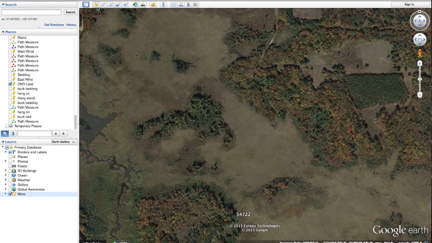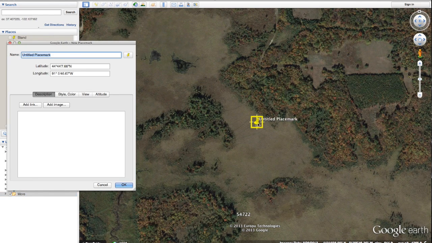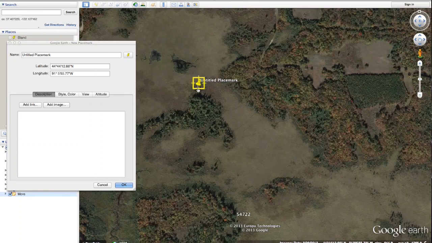Let's go ahead and use one of those drop pins right away. Say you're over in this area, you know a buck's bedding out here, and if you're like me, you're going to start accumulating a lot of different spots, and it's hard to remember all of them. So this is why I use Google Earth to log all my hunting data.